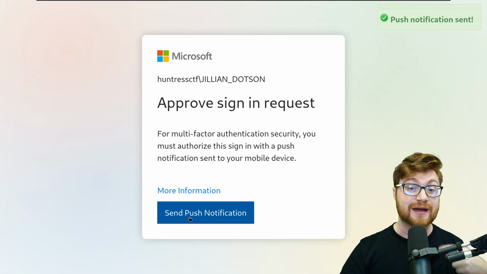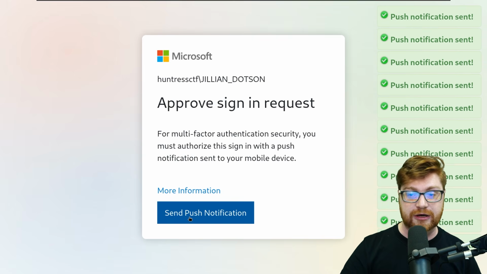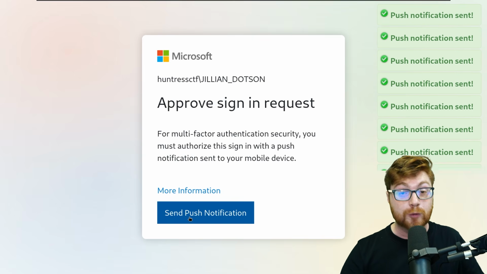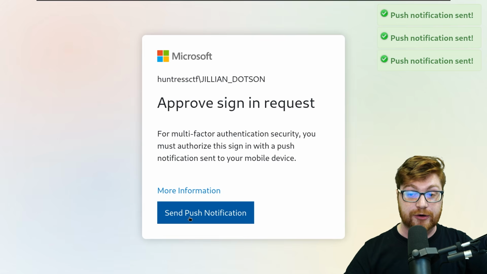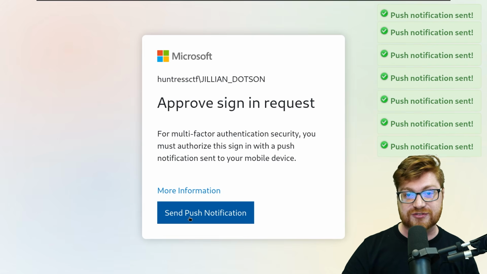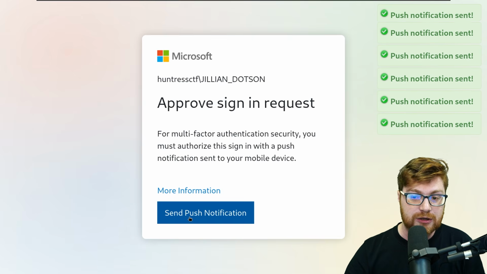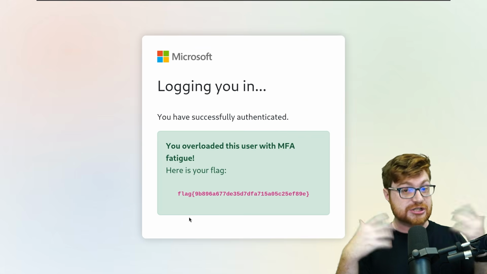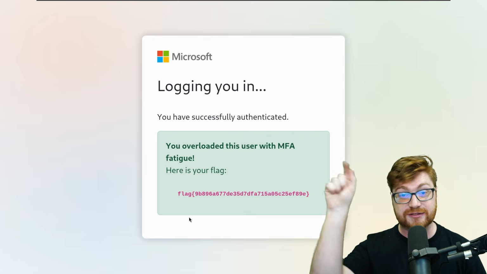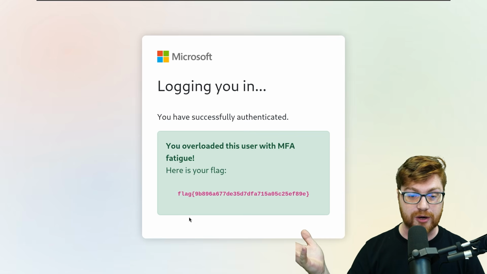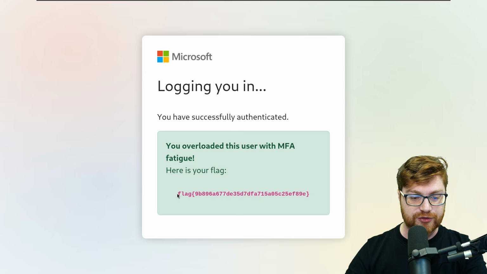Let me send another, and another, and another, and just keep clicking on this, spamming it over and over again, just like in the Uber hack, a real-world scenario. Multi-factor authentication fatigue is a very real thing if you get an endless amount of sign-in prompts. Eventually, as we do this over and over, it will let us in, because Jillian Dotson, our poor, fake, innocent victim target here, will just click the thing to make it go away in the middle of the night, whatever, phone going off. And we have now successfully authenticated and tracked down our flag for this Capture the Flag challenge.